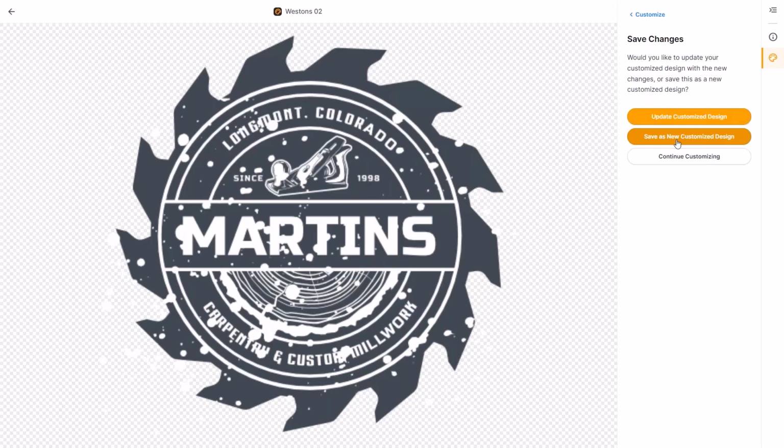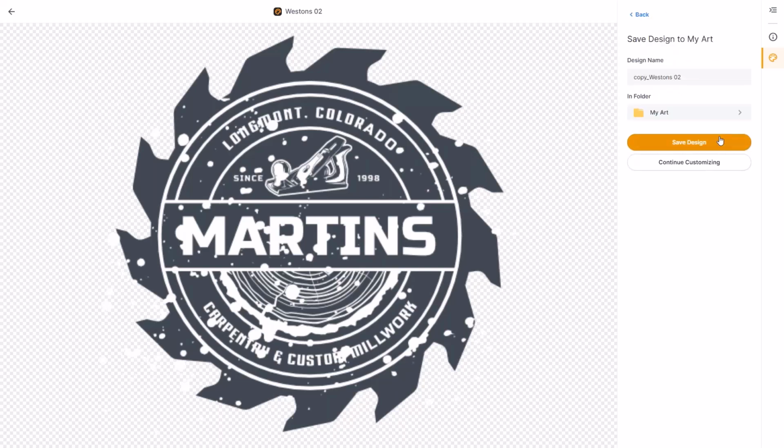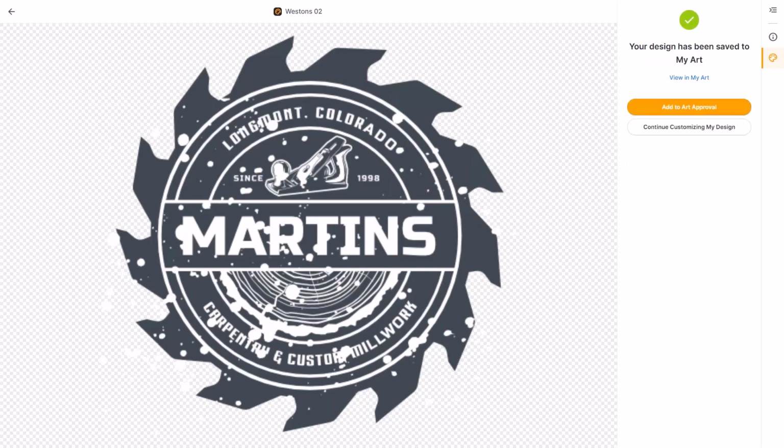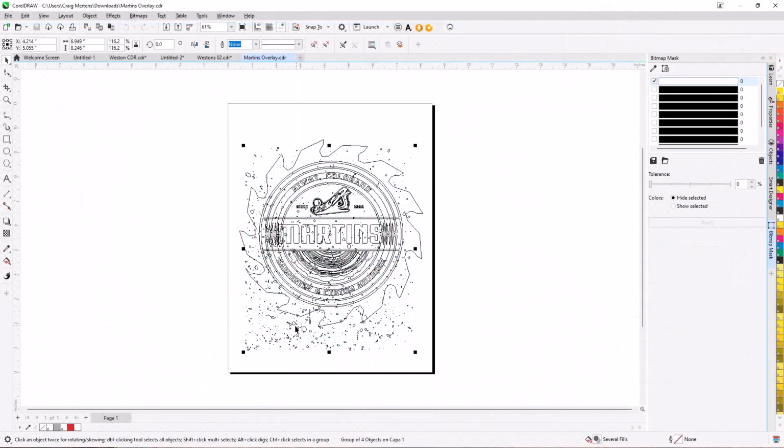Martin's version is a little bit more customized because Martin's version now has its own little paint splatter overlay, so I'm going to save this as a new customized design. And then I'm going to download this as Martin's 02. And we will click on Save Design. Then I'll download either a PDF if I'm going into Illustrator, or CDR if we're going into Corel. This overlay is actually vector based.